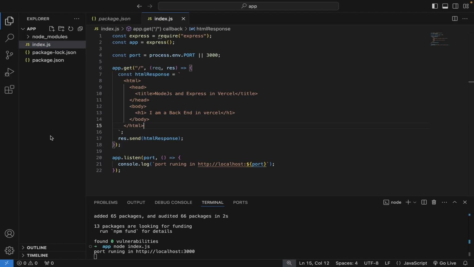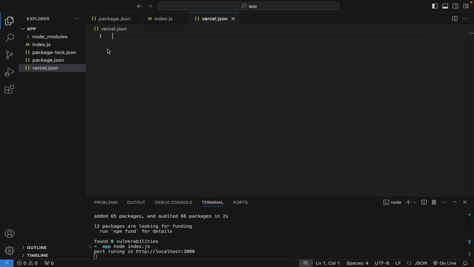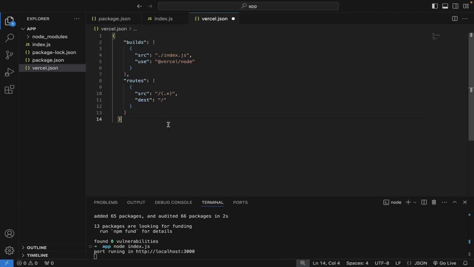So yes, okay, let's continue with this. Now we need to create one more file, and we will call this file vercel.json. Here in this JSON file, we will put the configuration that Vercel needs to deploy this project. So yeah, it will be something like this.